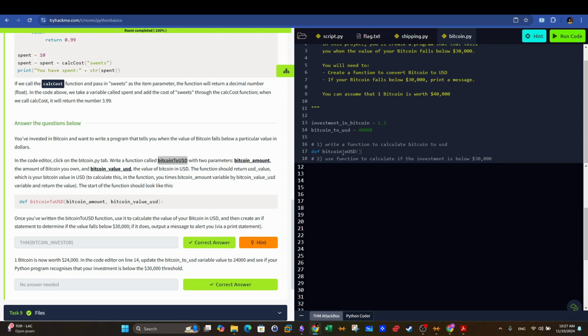And then this function takes two arguments. The first one is Bitcoin amount, and the other one is the Bitcoin value USD. Okay, at the end of the function, we end the definition with a colon.